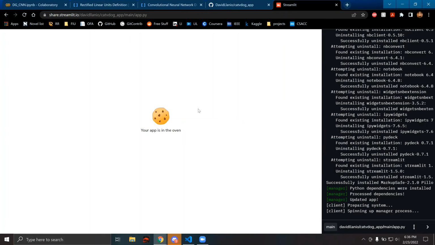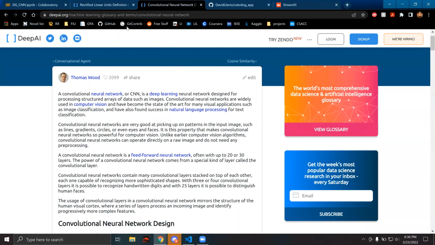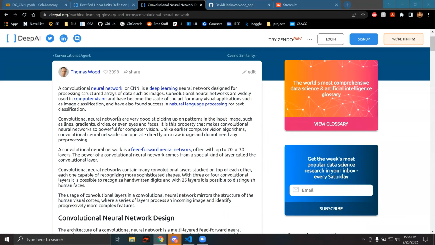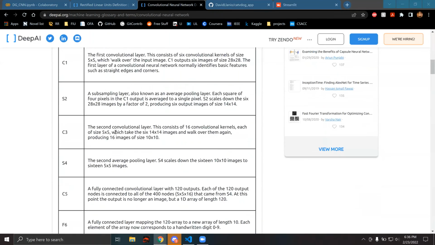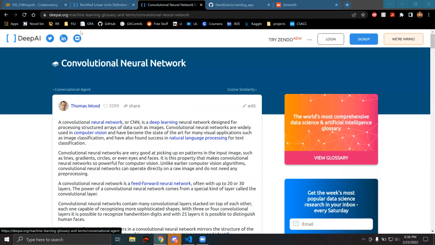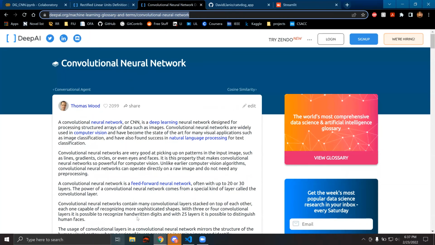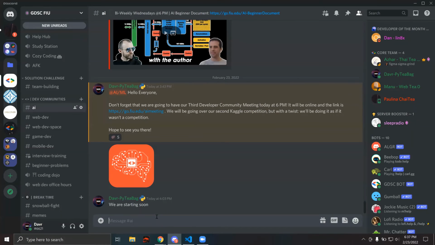All right, any other questions then? If you want to look into convolutional neural network models more, I definitely recommend looking at this deepai.org definition. I'll have that in the Discord.